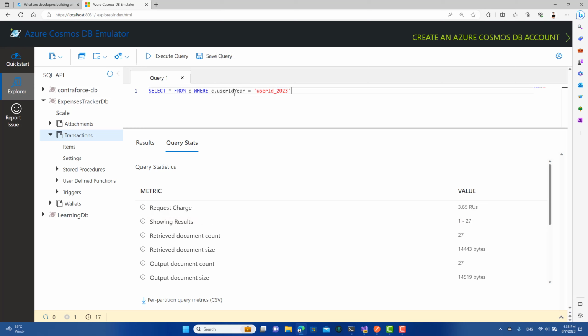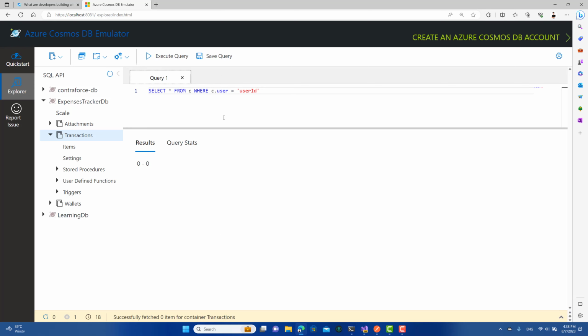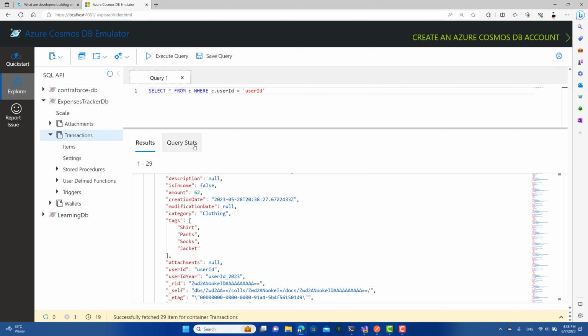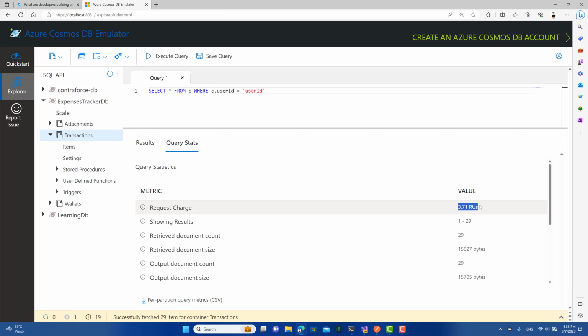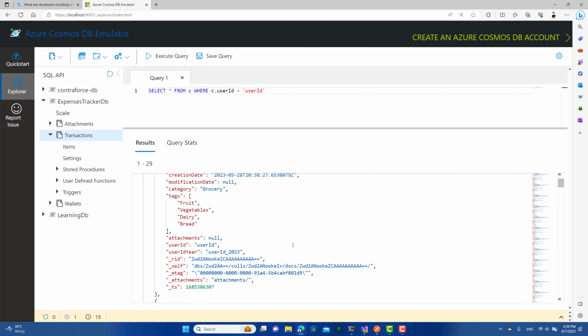And actually, if you search by user only and execute the query, okay, again, I missed the user ID. We get almost the same request units. But why? Because we have a very small amount of documents, and right now we have only one partition.